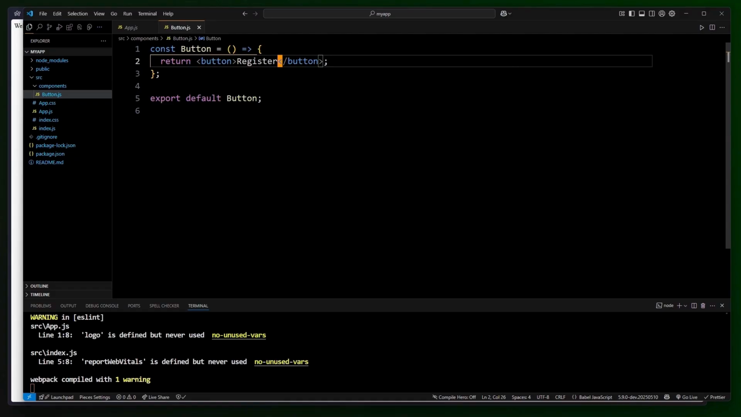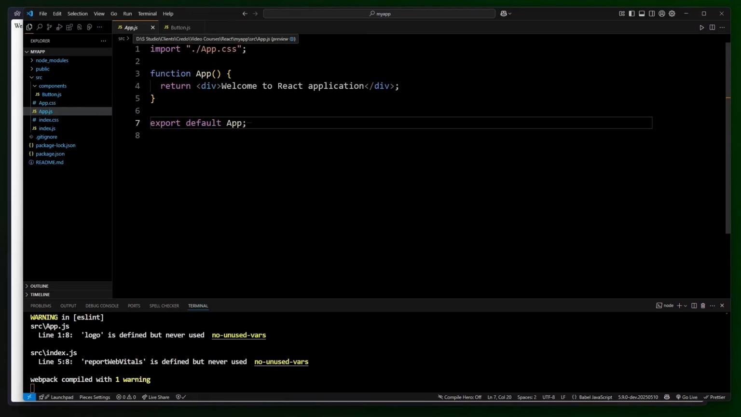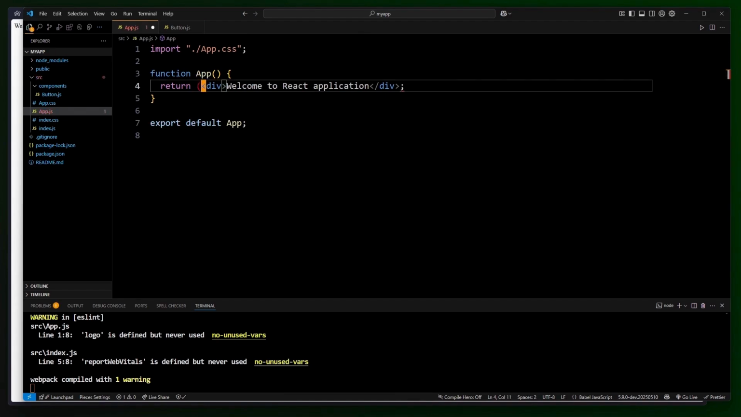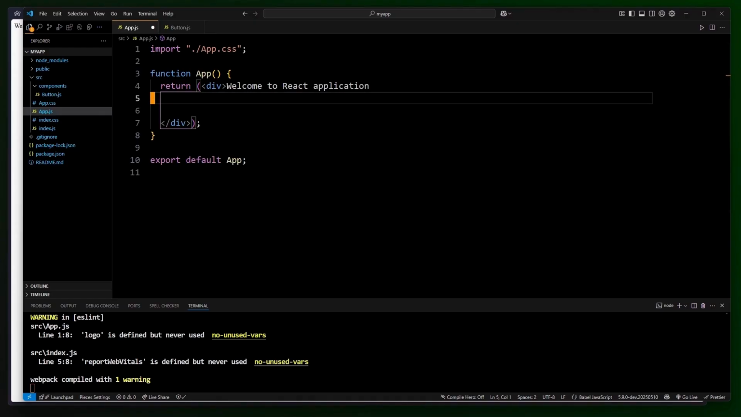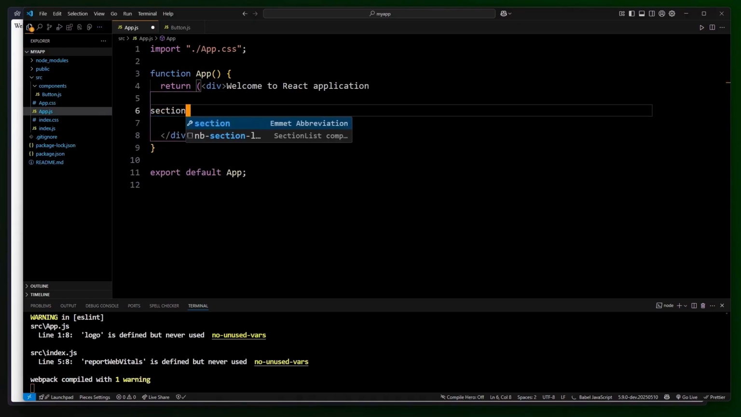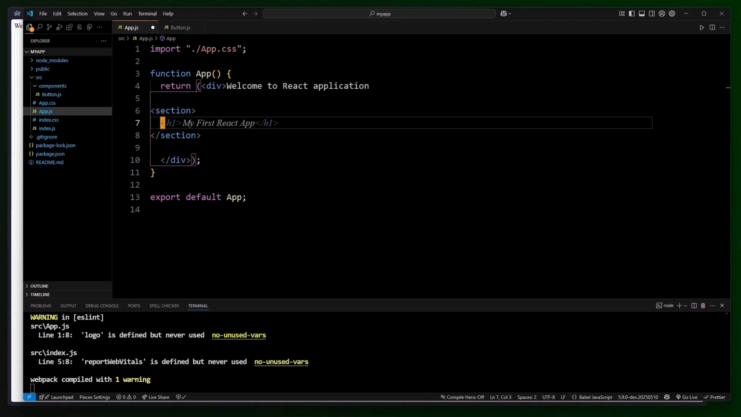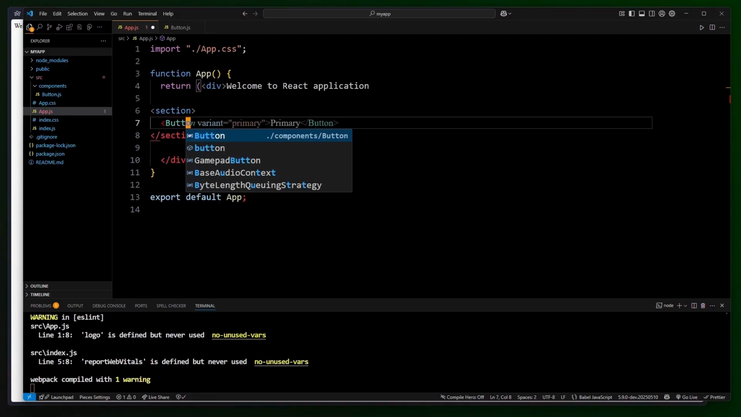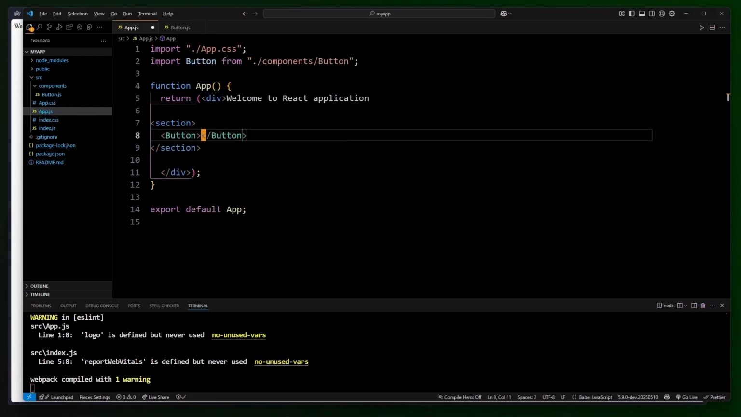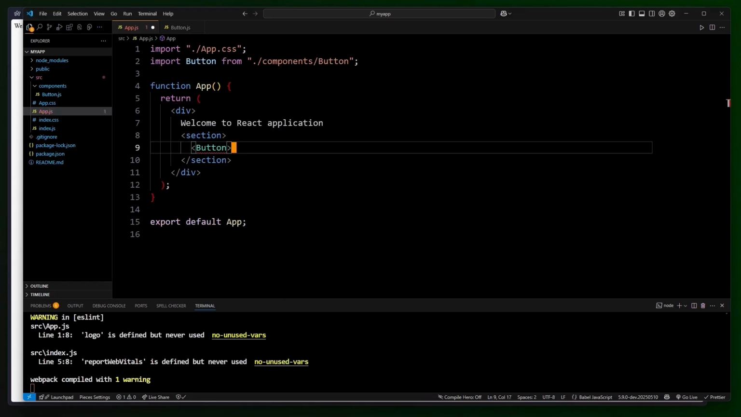Now I'm going to make use of this button component. How should I do it? Let me get into app.js. Within this division section, within this division, let me open another section. Let's say example section. Okay, within this section, I wanted to use the button component. What is the name? Button. So let's open button. You can see, right? This is how you have to use the button.